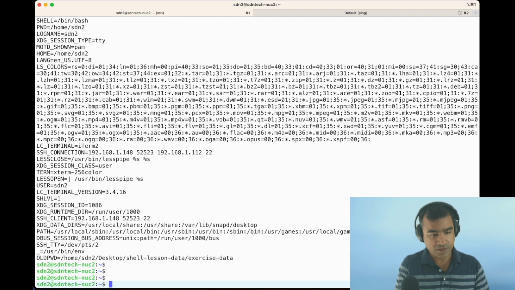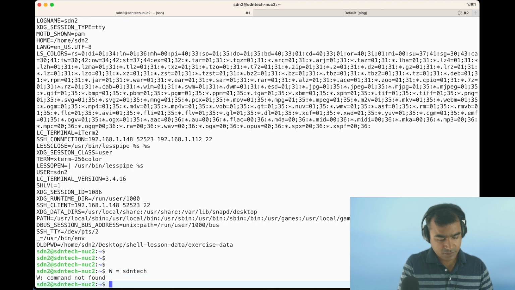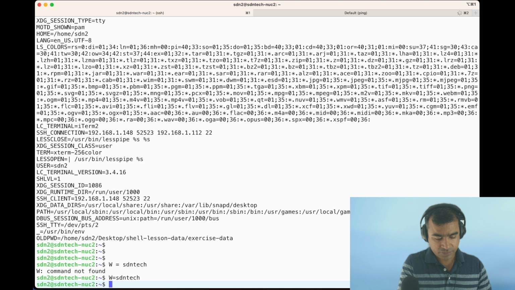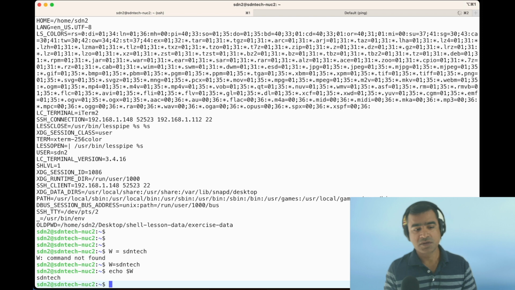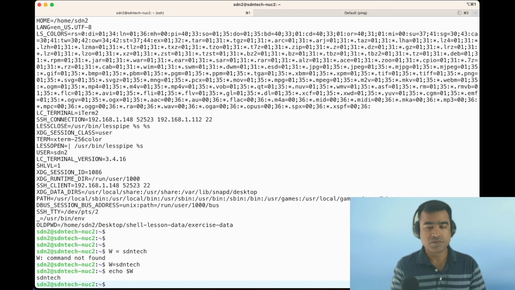Like say, for example, if I do w equal to sdn tech, and then echo this, as you can see, it echoes sdn tech. So this is a user-defined variable. Sometimes user-defined variables come handy when you write your own script, etc. So that's what you can do with variables.